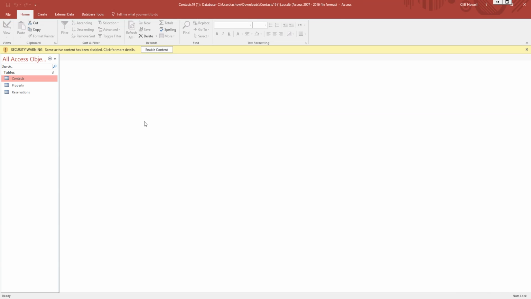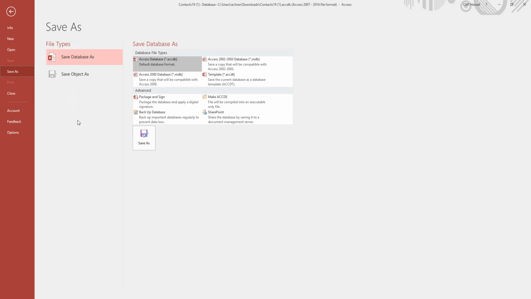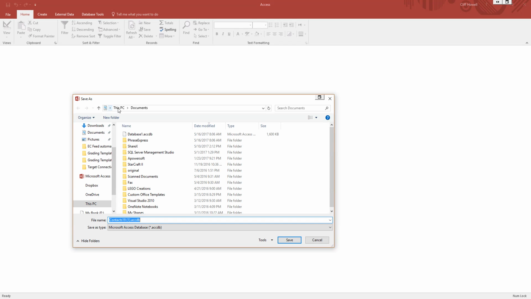It may look a bit different. I'm using Google Chrome as my browser. And then I have to say enable content. You may or may not have to do that. And then it wants us to save the database. So I will go to File and Save As. Okay, save database as. I'll click Save As.